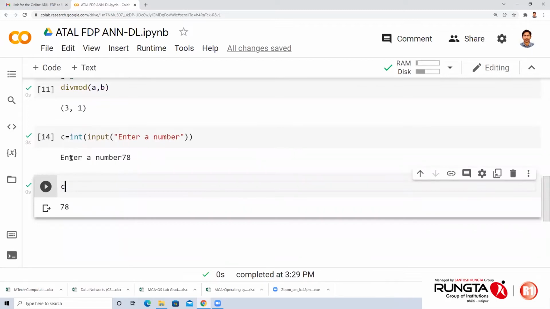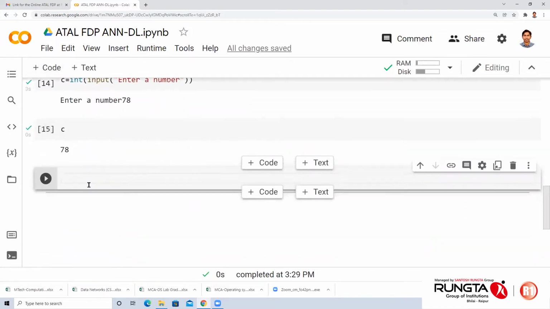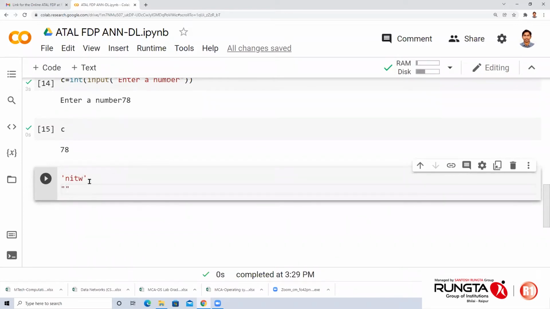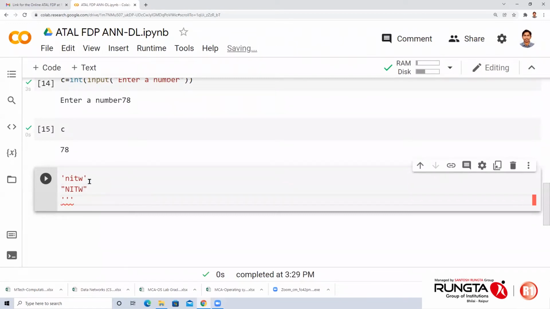Now let me briefly introduce strings in Python. Let me go to some other data types called collection data types, but before that, let me introduce strings in Python. You can write a string with single quotes, like NITW, or you can use double quotes, or triple quotes. Triple quotes means this one. So in Python, you can define strings using single quote, double quote, triple quote.